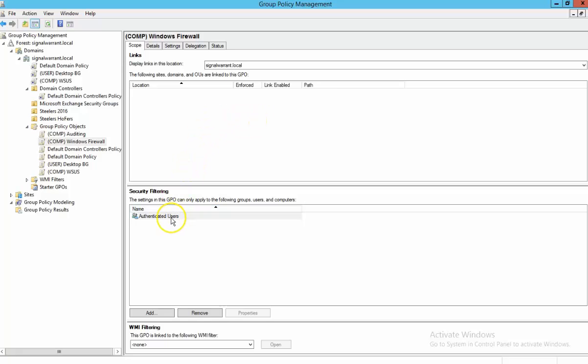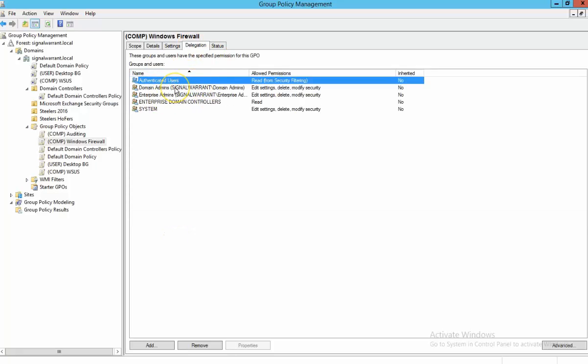Whenever I can, I'm going to use the security filtering. I'm going to scope it to authenticated users whenever I can, unless there's a scenario where I have to scope it to a certain subset of users, say in HR or finance or whatever. Again, if you can leave it as generic as possible while also doing what you're trying to do effectively, that's all the better. I'm not going to delegate any of this. This is if you have other administrators, say in a subordinate OU, that you want them to manage a particular policy, you can do that here with delegation.